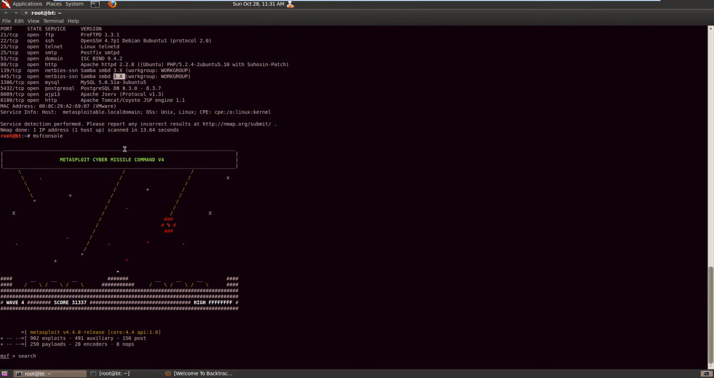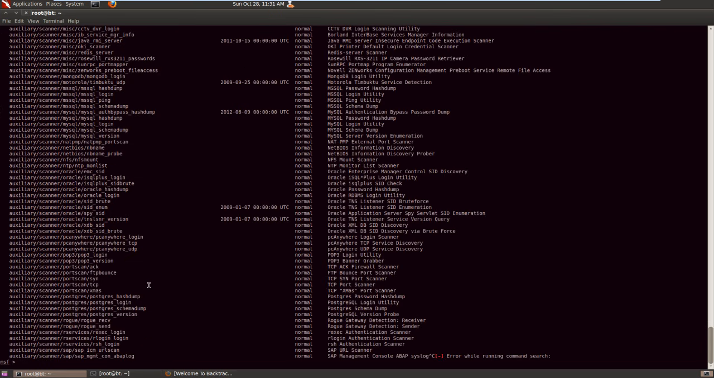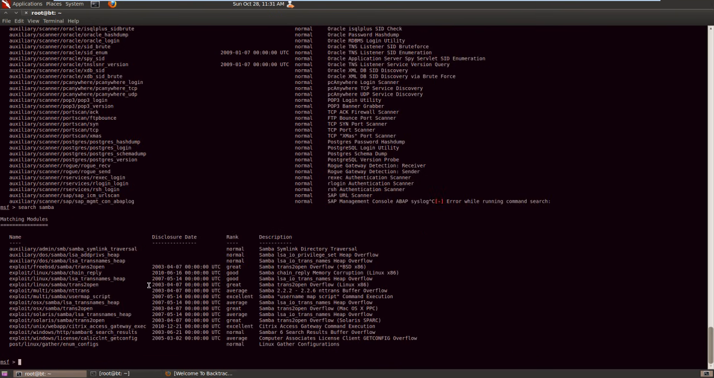Metasploit has a cool search feature, well, let's cancel that. I don't want to search everything. Metasploit has a cool search feature where you can search a certain string and it will report back what's available for that string. So let's search Samba. Type in search, space, samba, and you can see we have a lot of matching modules here. We have certain auxiliary modules, we have exploits, and then we have all this other information. We're interested in the auxiliary modules.